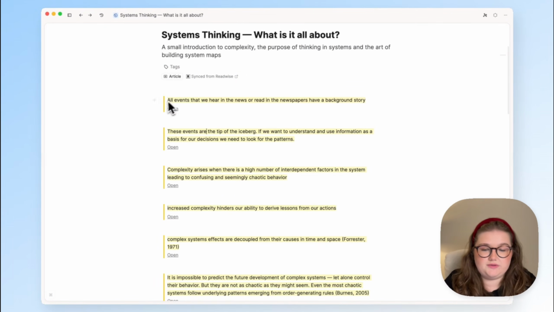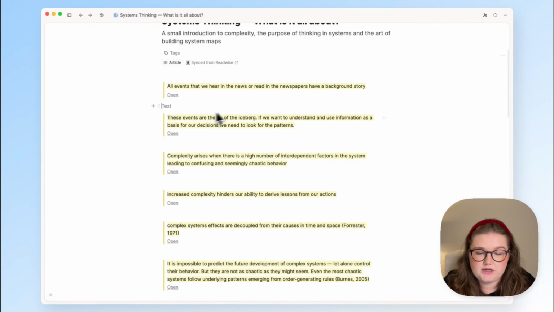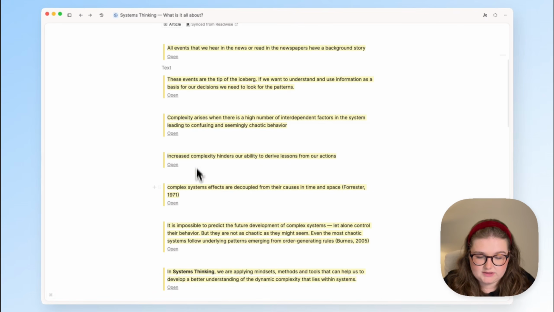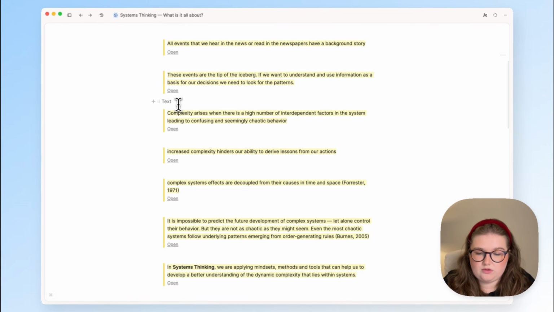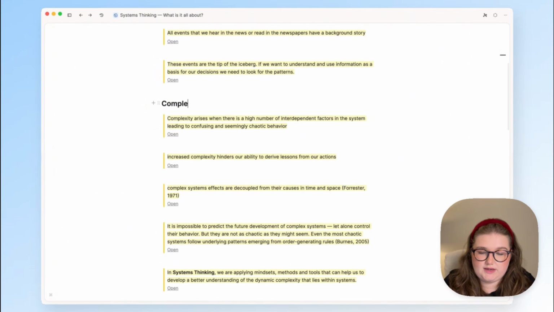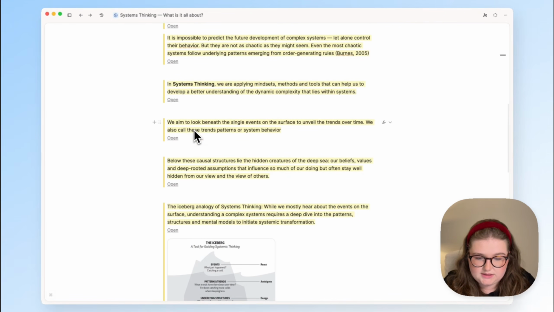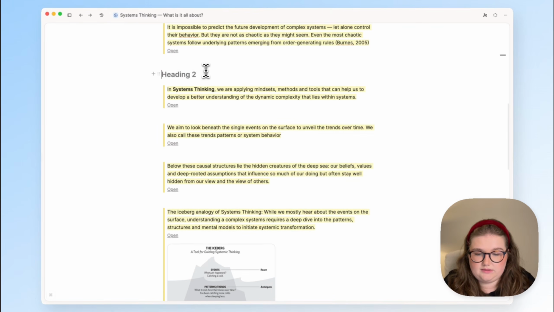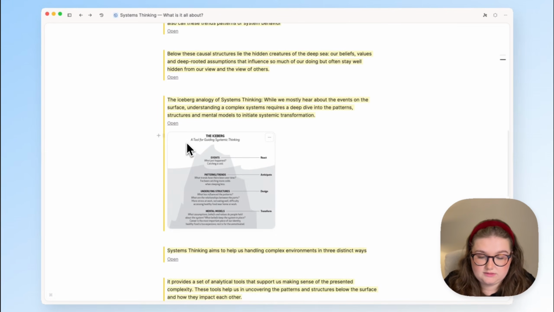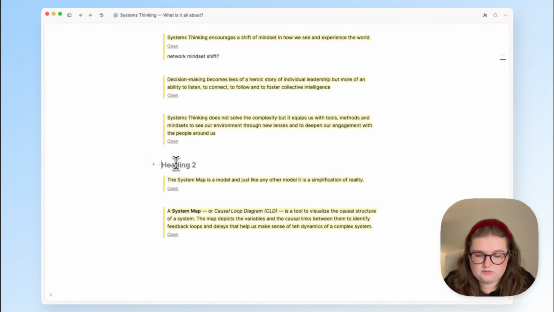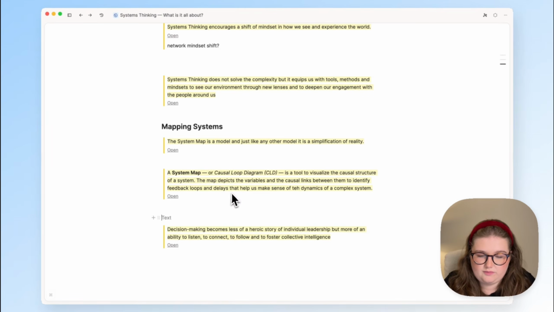So the first thing that I'm going to do is rearrange my highlights into like groups to show the themes that I mentioned. So I'm seeing here that there are several comments about complexity, so I'm just going to add a heading and put all of the complexity related ones together. And then similarly, it looks like beneath that it's all about systems thinking. So I'll create a heading for that as well. And this one is about mapping systems. And then I have this one about decisions, which doesn't quite fit up there so far.